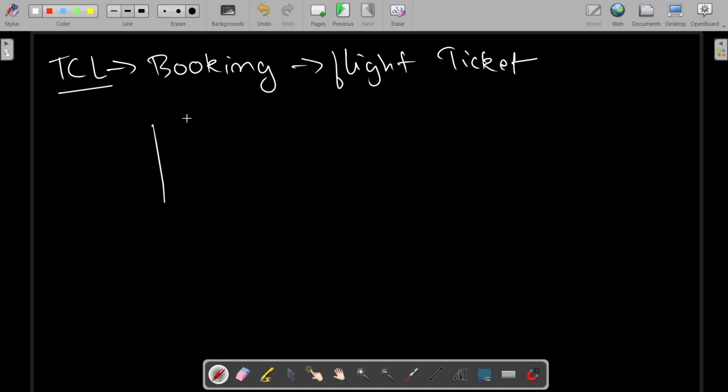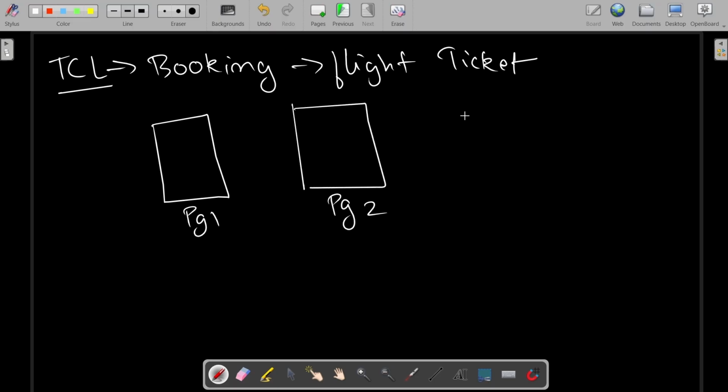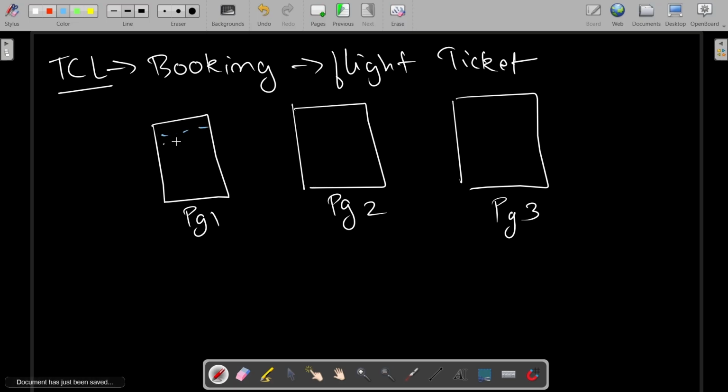So suppose this is page 1, this is page 2, and this is page 3. In page 1, what you did is fill up the details: my name is this, I live here, these are my details, this is my government ID, that's it. Then you came from this page to page number 2. In that scenario, what you did is a save point.